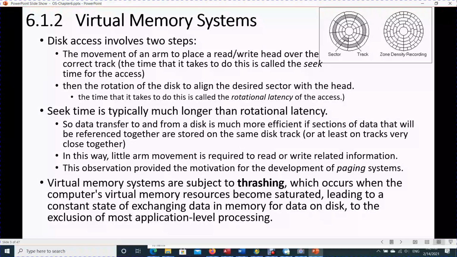Virtual memory systems are subject to thrashing. That is, the computer resources become saturated and there is a constant state of reading and writing to and from disk, to the exclusion of application level processing.